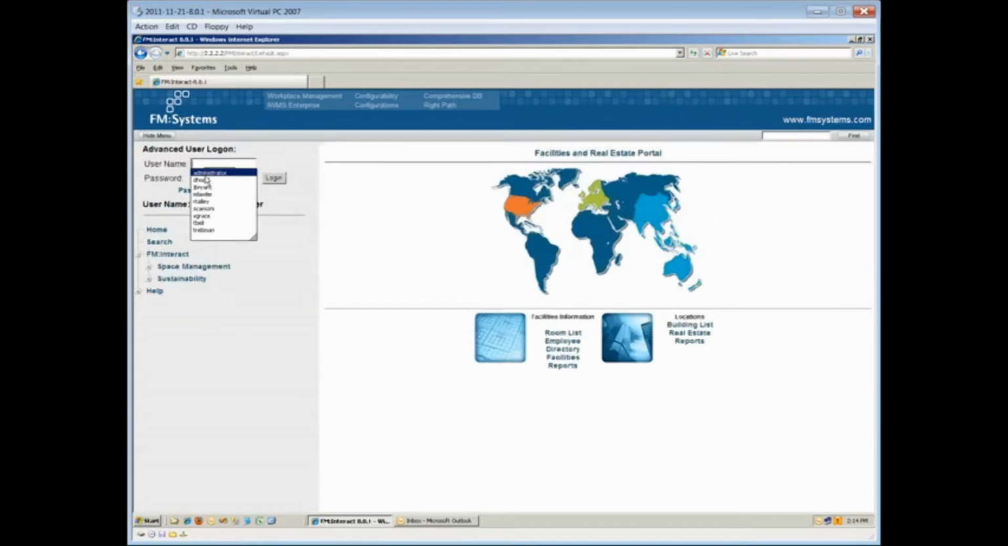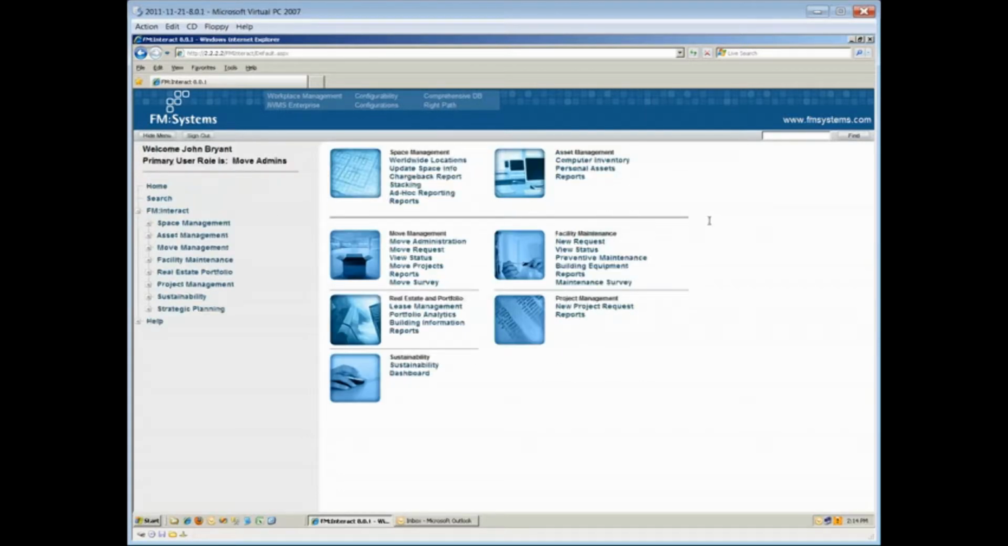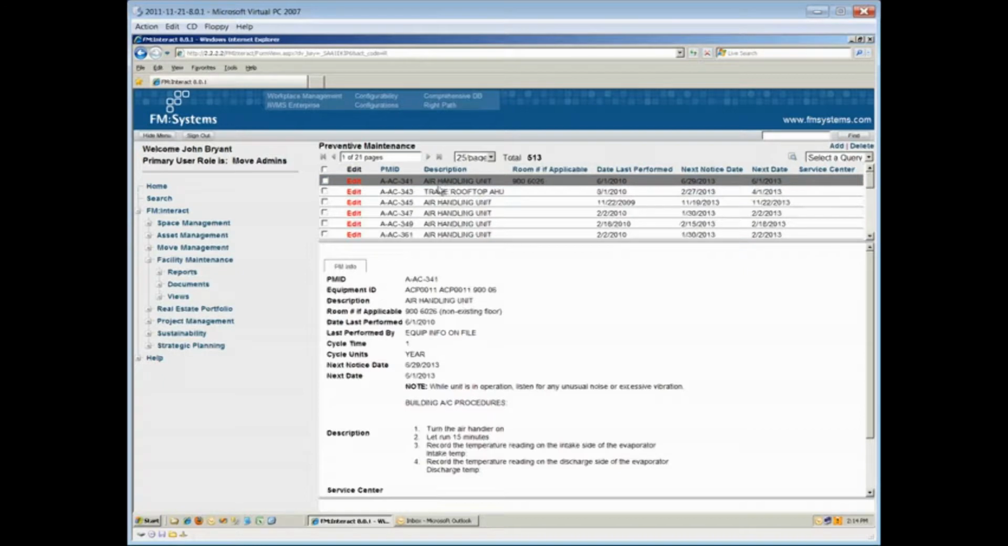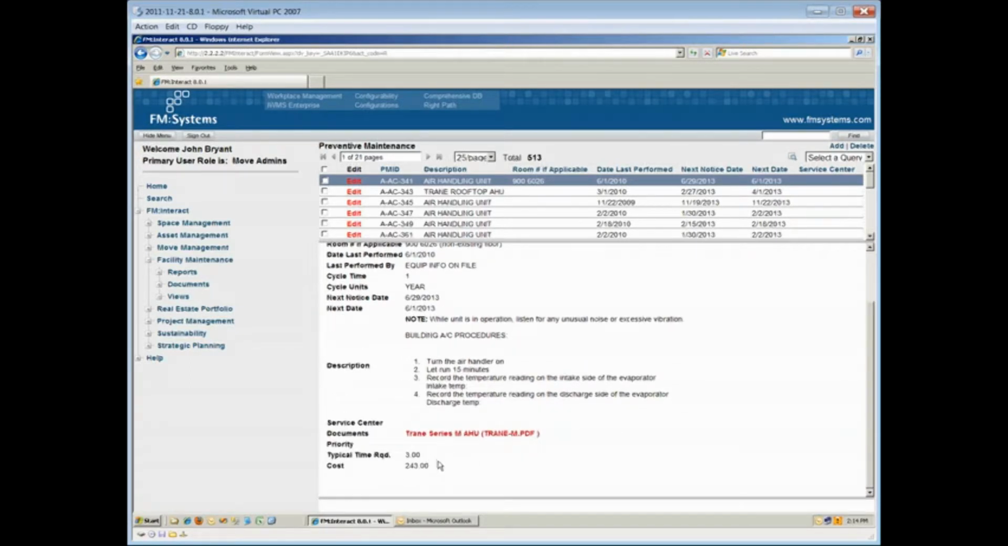Let's go ahead and look at something a little bit different, though. What if we're trying to keep track of information, but it's more preventative in nature? One of the things that we might want to do is track all of the preventative maintenance items. When we're looking at perhaps an air handler, we might know that, hey, on a yearly basis, we need to perform some tasks on this air handler. Well, what are those tasks? How long does it normally take us? What does it typically cost? And we can see that information very quickly.